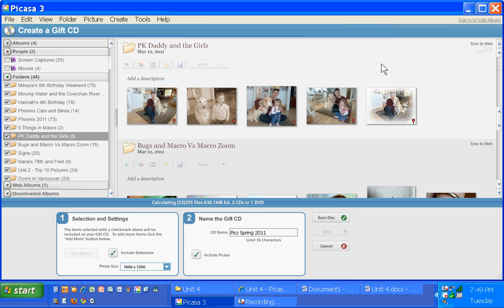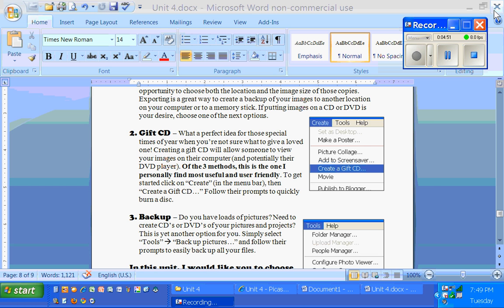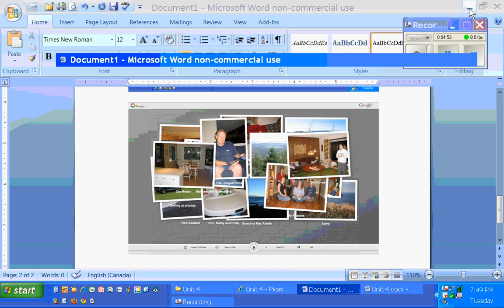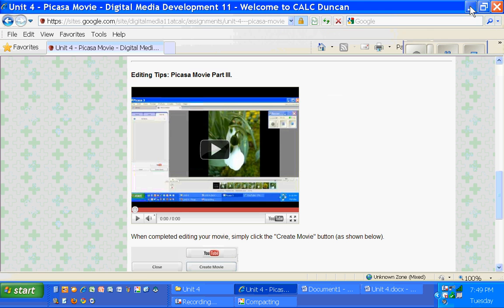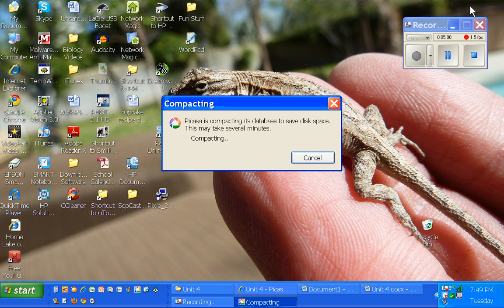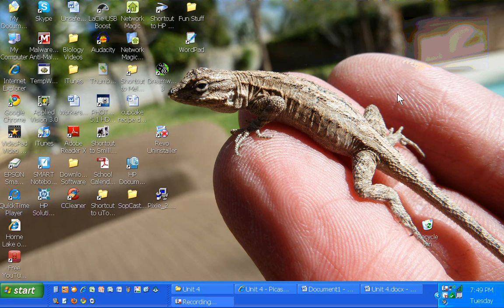I've just got to close Picasa here. I'll cancel that process. I'll minimize a few things here. I've got lots of things up, sorry. If I take a gift CD that I've previously created and quickly pop it in here, you'll see how it behaves. Just minimize that, so I'm just looking at my desktop now.